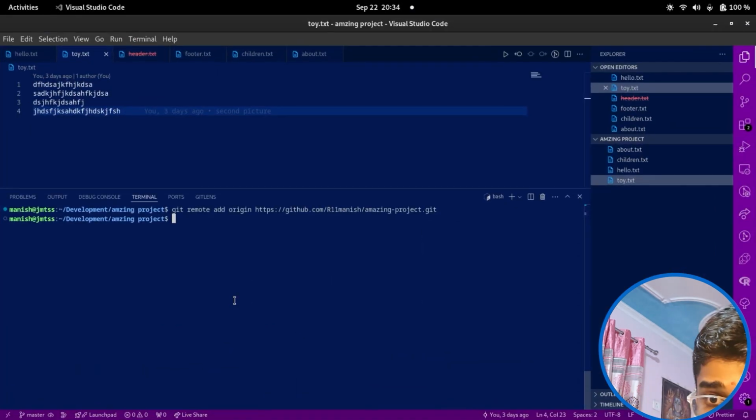So you need to add that link only one time. So that link is done, and you don't need to do it again. You don't need to paste this URL again. You have already stored it in the origin. From now on we are going to use origin, no more URL. Whenever we push our stuff, we are going to use origin because the URL is stored over here.